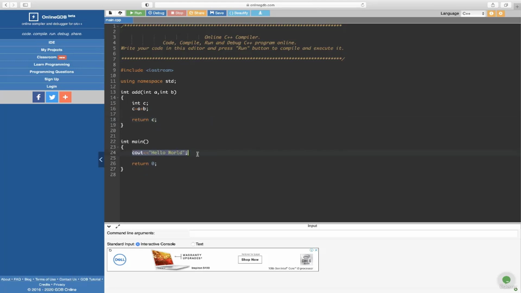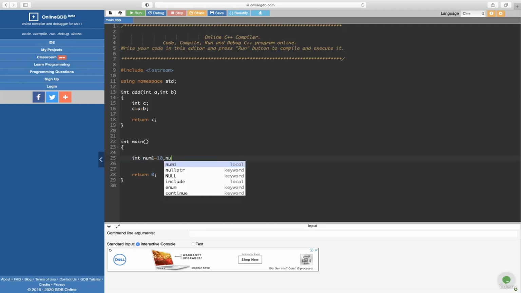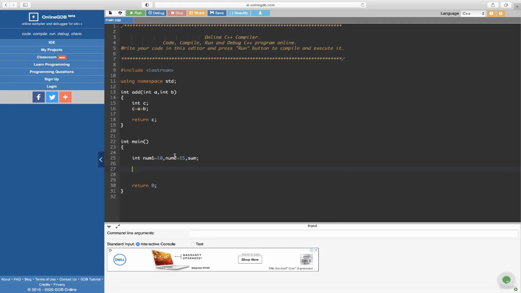Let us go to the main function. Inside the main function, I will declare two variables, integer num1, whose value is 10, and also num2, whose value is 15, and I will declare one more variable, that is sum. Now I'll explain these things. See, inside the main function I have three variables, num1, num2 and sum. Num1 and num2 have values, and I want the result in sum.